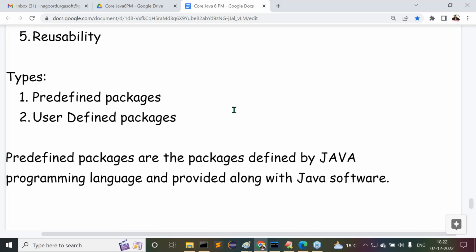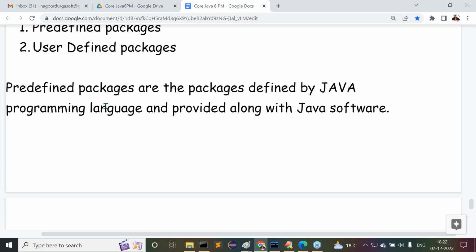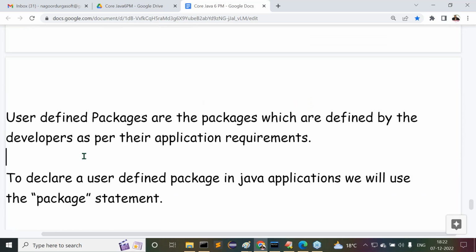Types of packages. How many types of packages are available? Two types: predefined packages and user-defined packages. What are predefined packages? Predefined packages are the packages defined by the Java programming language and provided along with the Java software. What are user-defined packages? User-defined packages are the packages defined by the developers as per their application requirements.